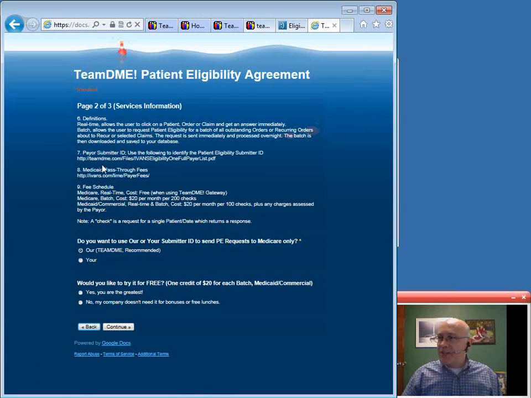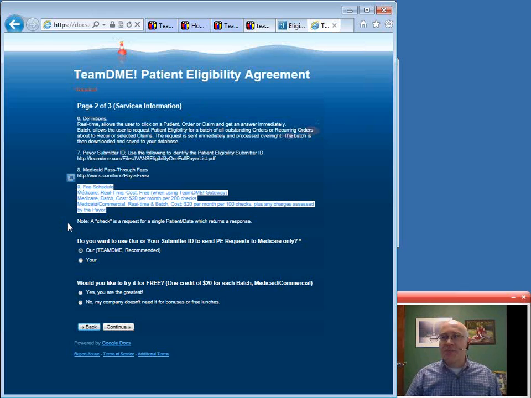Let's see, that's on page 2. Basically, the cost is basically the Medicare Real-Time, as I mentioned. That's going to continue to be free as long as you're using the TeamDME gateway. The Medicare Batch, there's a cost of $20 per 200 checks. So if you do 200 checks in a month, it costs you $20. And I think that's pretty effective as we move forward. All right.